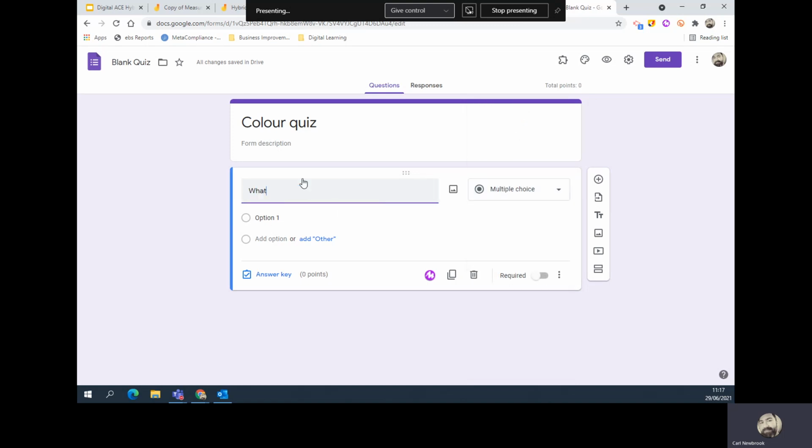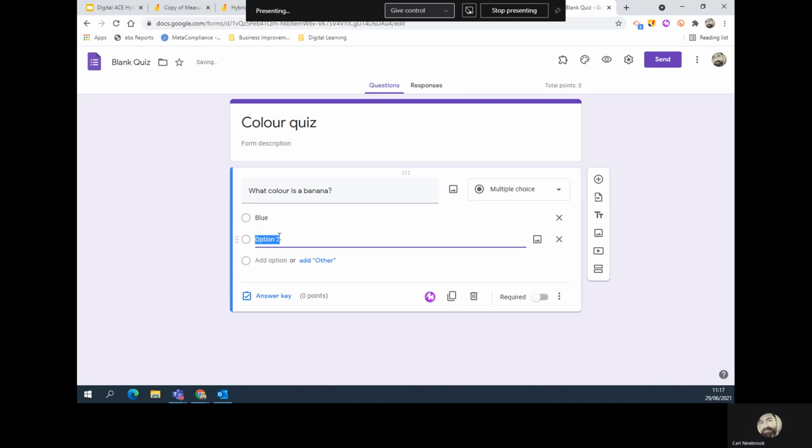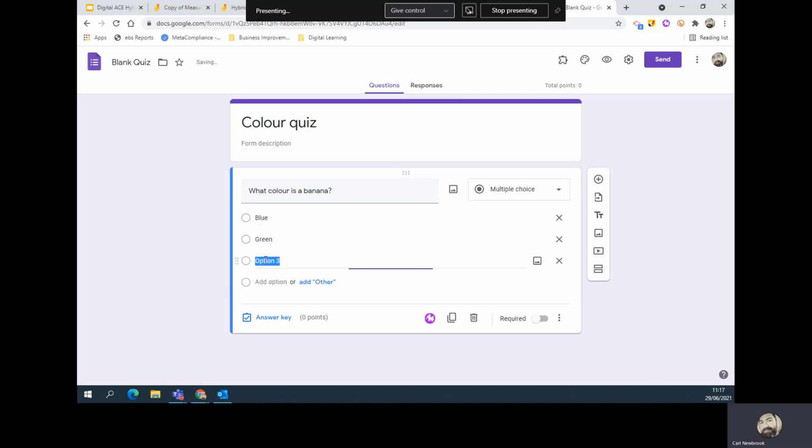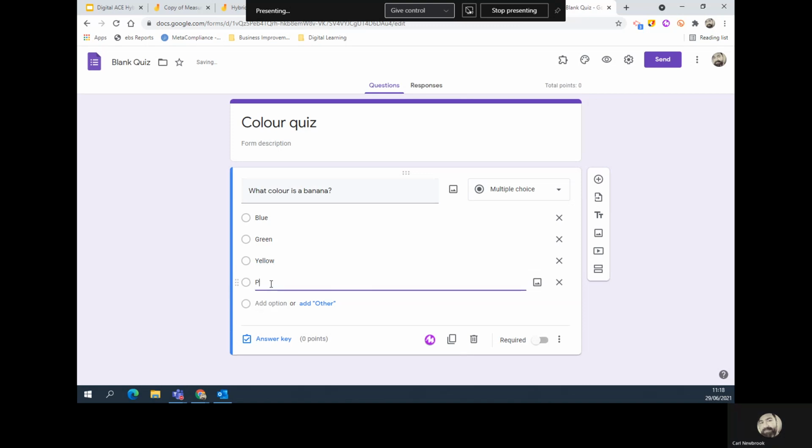We'll say question one: what color is a banana? Is it blue, green, yellow? Add other if you want, but you don't have to. So there we go, what color is a banana? A multiple choice question.